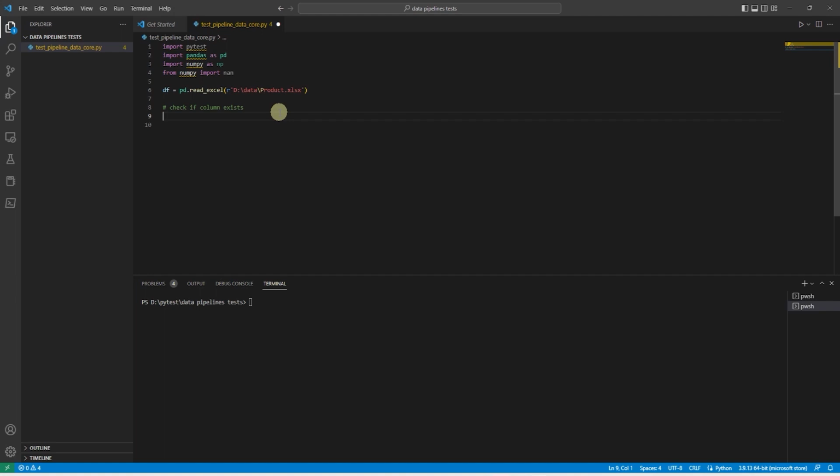For this, we will write a function. The function name in Pytest must also begin with the test keyword. So we will call it test_call_exist. In this test, we define the name variable and set this equal to the column name, which is product key. We expect this column to exist before we proceed to the next stage in our data pipeline.